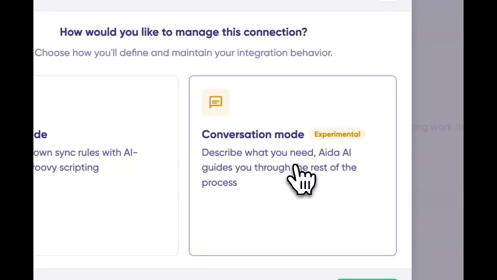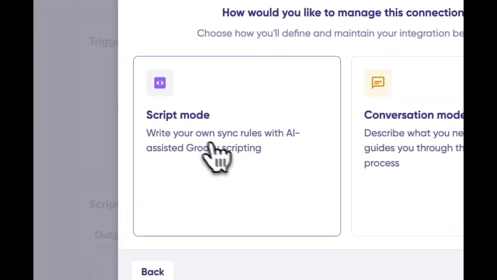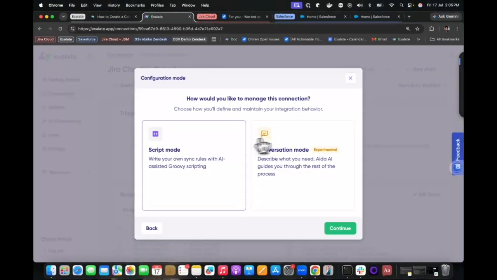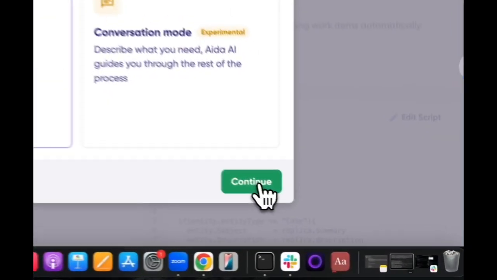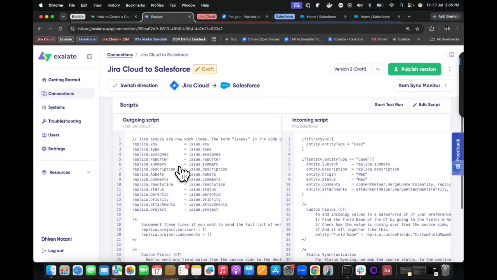Conversation mode is really experimental at the moment, but what it does is that you can describe an English prompt saying that okay, we need to map this with this, we need to sync cases with this X project on Jira, and you can then add your own mappings. The script mode, I'm gonna show you that in the beginning, and then I'll show you how the AI thing integrates here. So let's continue.